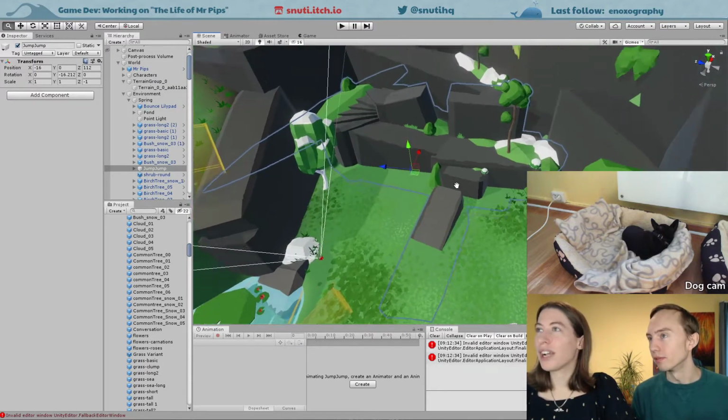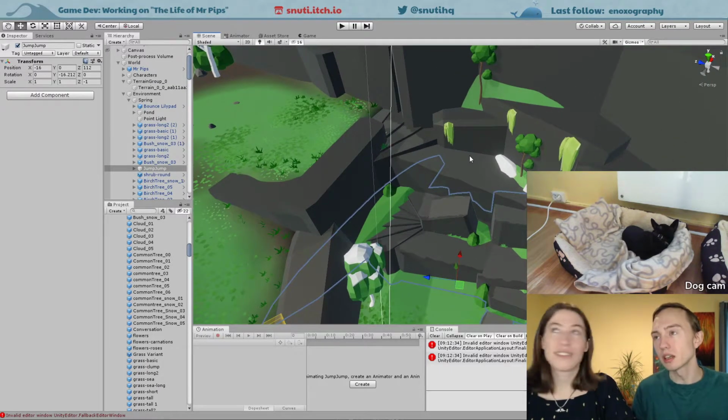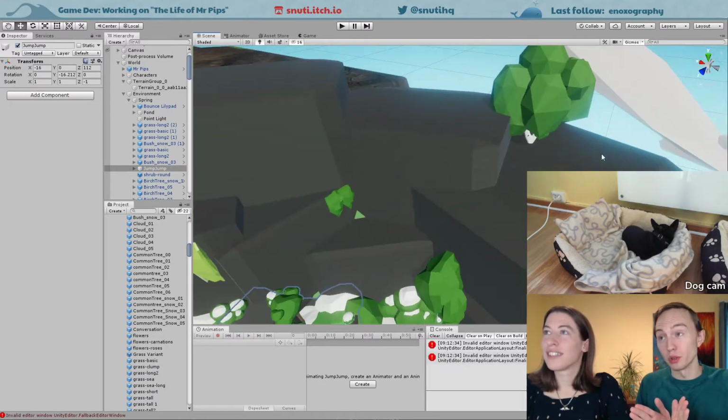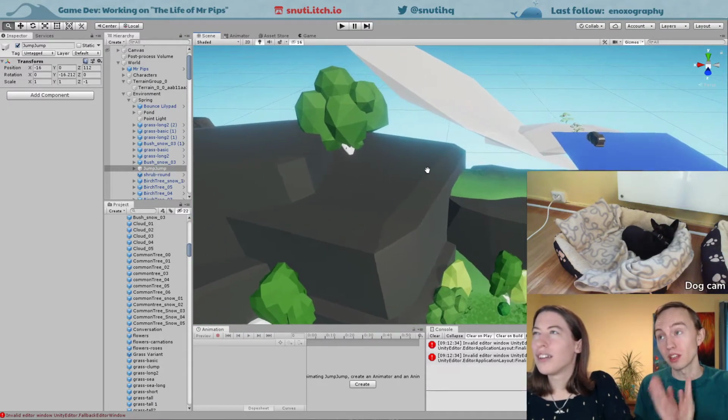Right. Yeah, so we've actually kind of finished this now. I think I'm satisfied. There's always more to do. I can see lots of places where I would like to place some trees and bushes, etc.